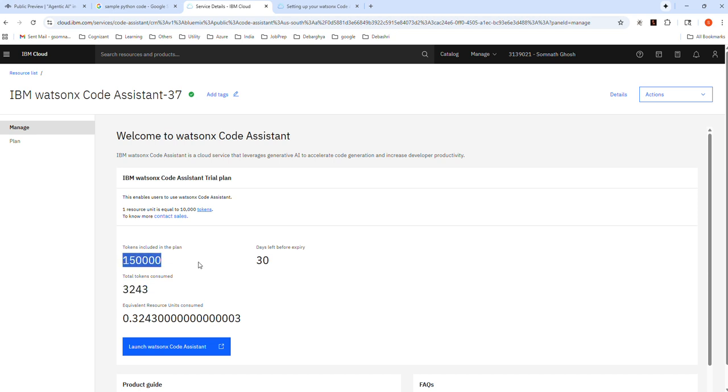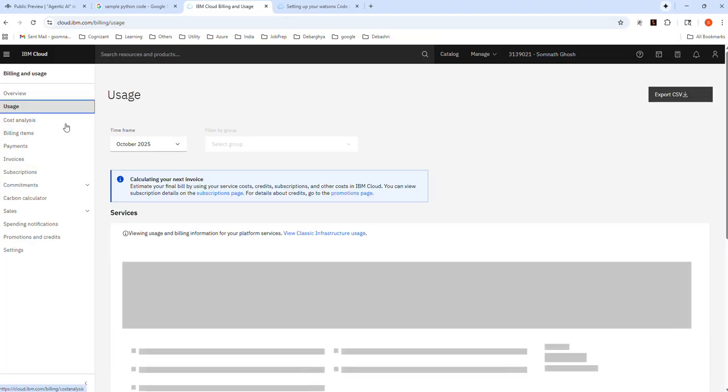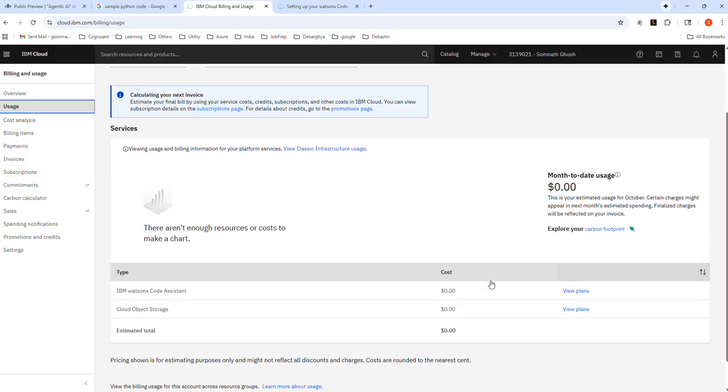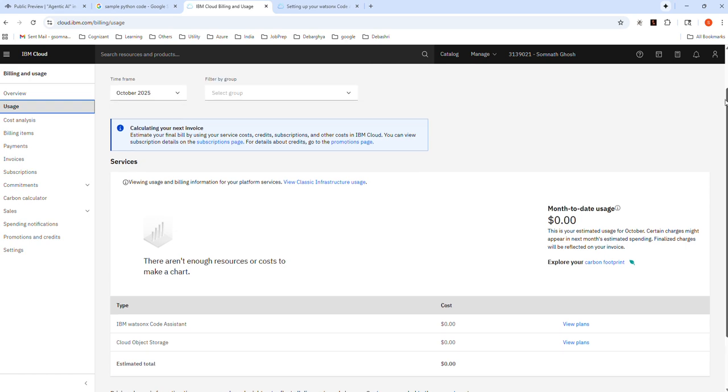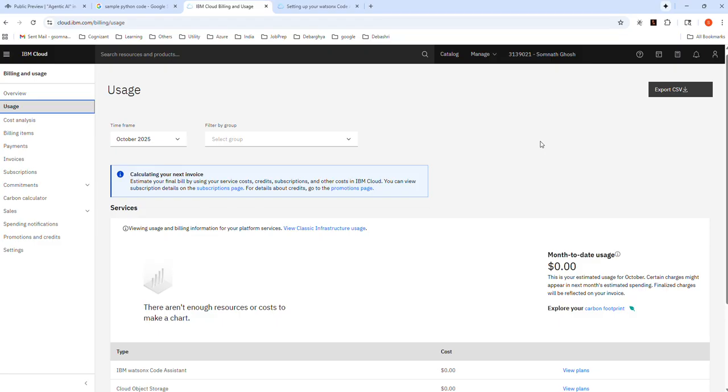I just tried a few more times since yesterday. Accordingly, you can see usage quickly from here, and also billing usage, what kind of billing service you have. For example, if I go to the usage, you can see that now I actually have IBM Watson Code Assistant and Cloud Object Storage. These two services I provisioned. I have a free plan, so definitely I can use it for a month. I don't think there will be any cost for my personal use.